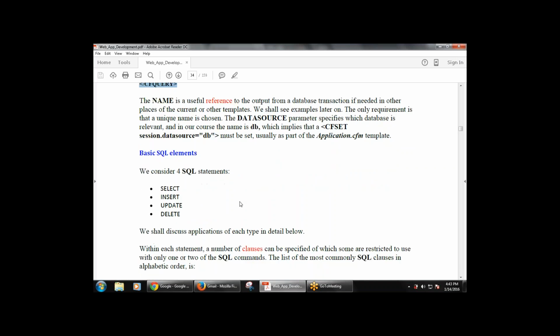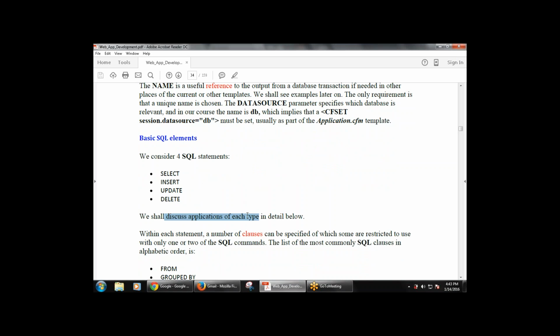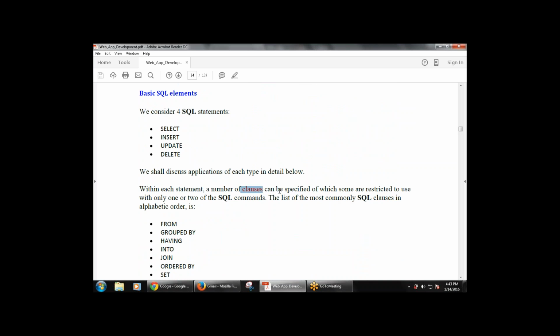Now, what are the four SQL statements that are discussed? Now, we shall discuss application of each type in detail, because these are some of the important parts in CFML. Without connecting with the database, there is no motive for doing this. So one of the mandatory things is that we have to make the connection with the database, and the connection will be maintained with these four SQL statements: select, insert, update, delete. Within each statement, a number of clauses can be specified, of which some are restricted to use with only one or two of the SQL commands.